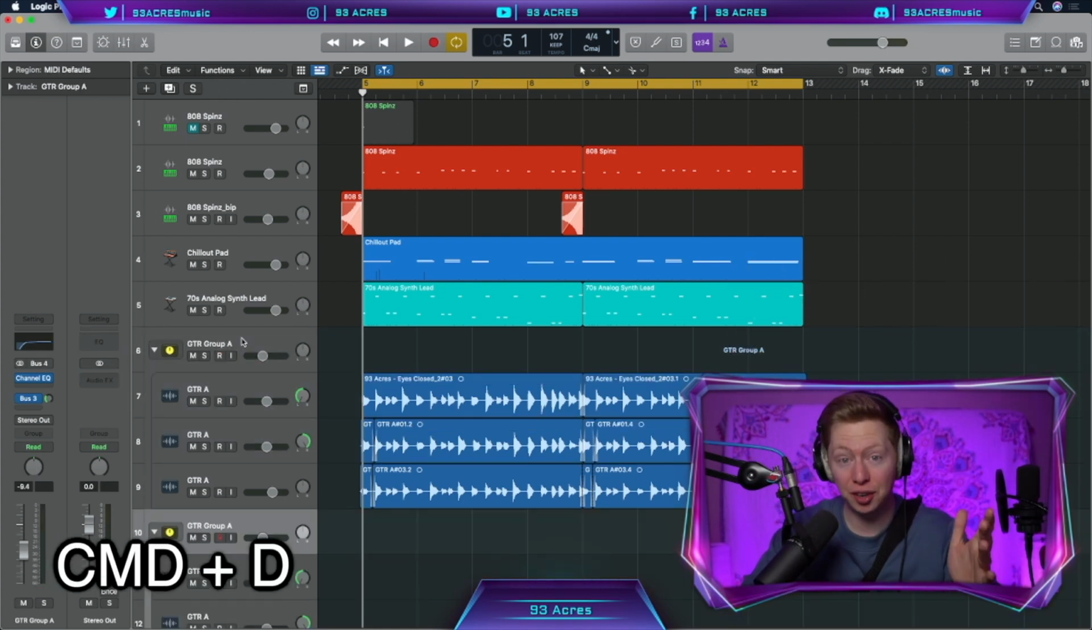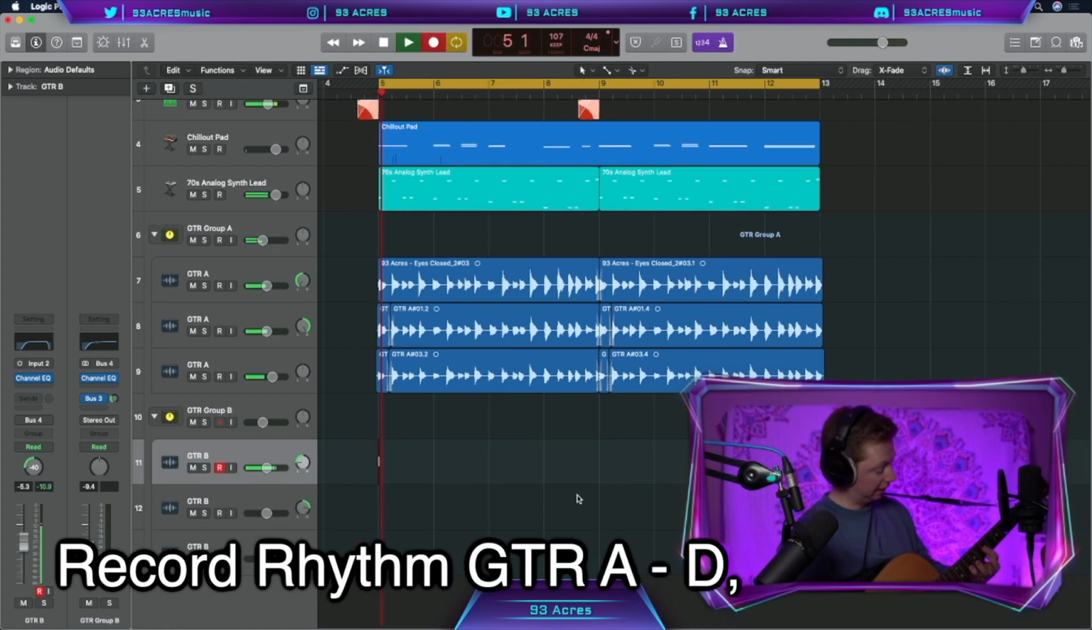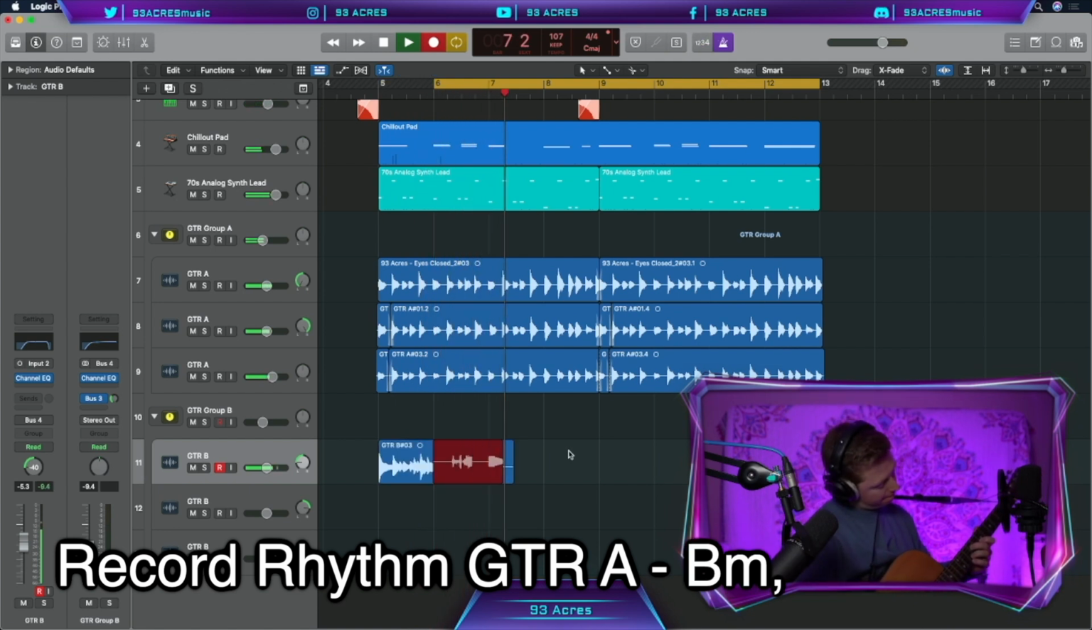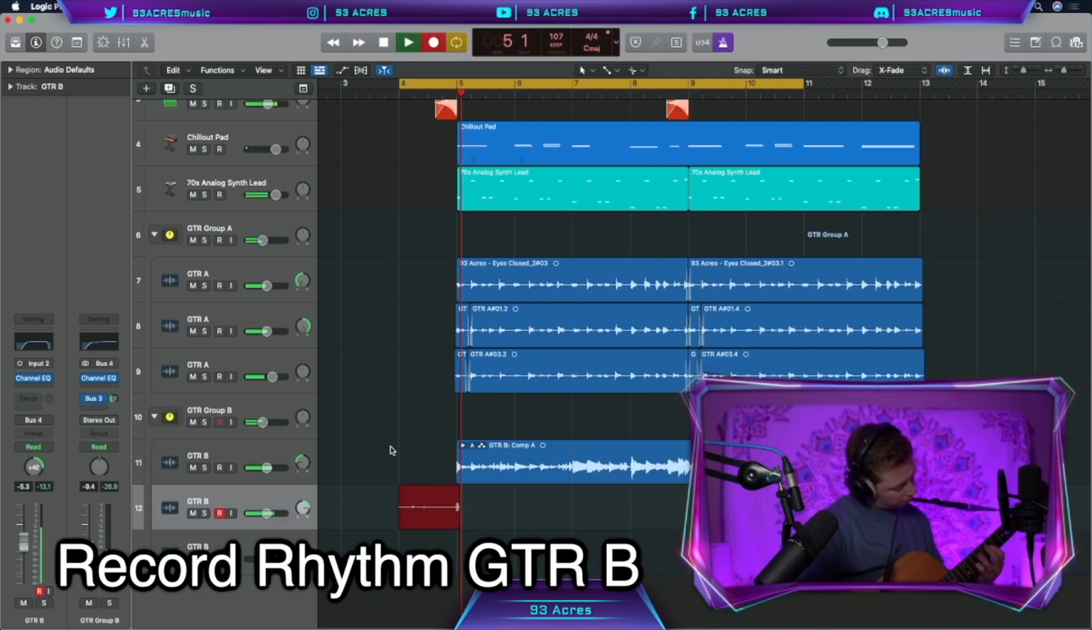Command D, that guitar group. Pan the wide ones to 40 and 40. We need our plectrum and record in. And the second half. Comp those together. Do the same with the second one. And one more time.